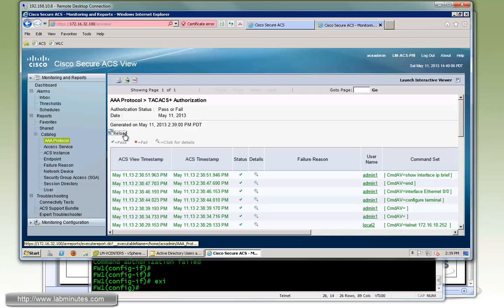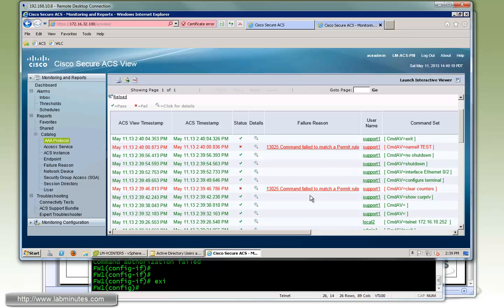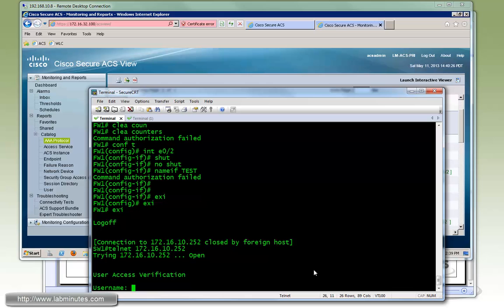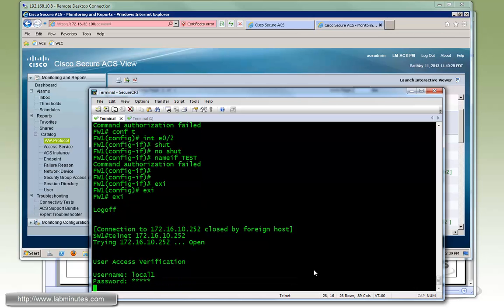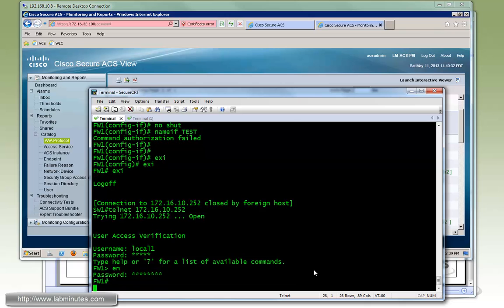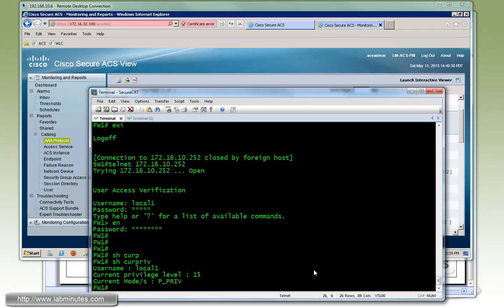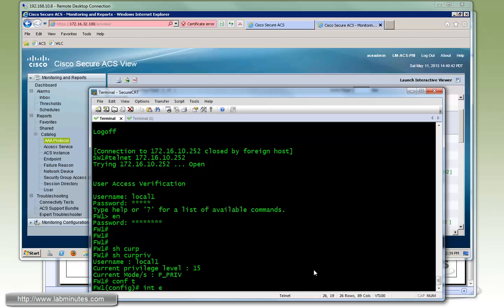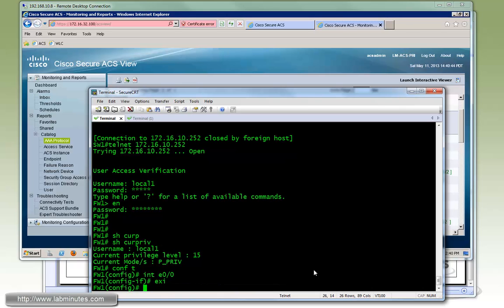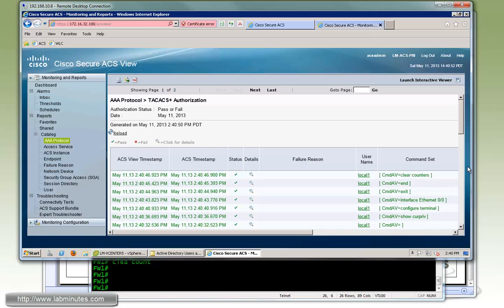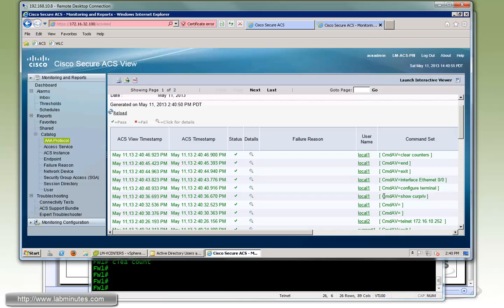Okay, going back on the authorization report, I was telling you on these lines right here, it said clear counters and nameif tests were being denied by the command authorization. Everything else was allowed. Okay, so exit. Our next user is our local 1 user with Cisco. Let's enable password. You show current privilege is 15, and you should be able to issue all the commands as well. Okay, no problem right there. Just to verify, all the commands we just typed in, they're all green.